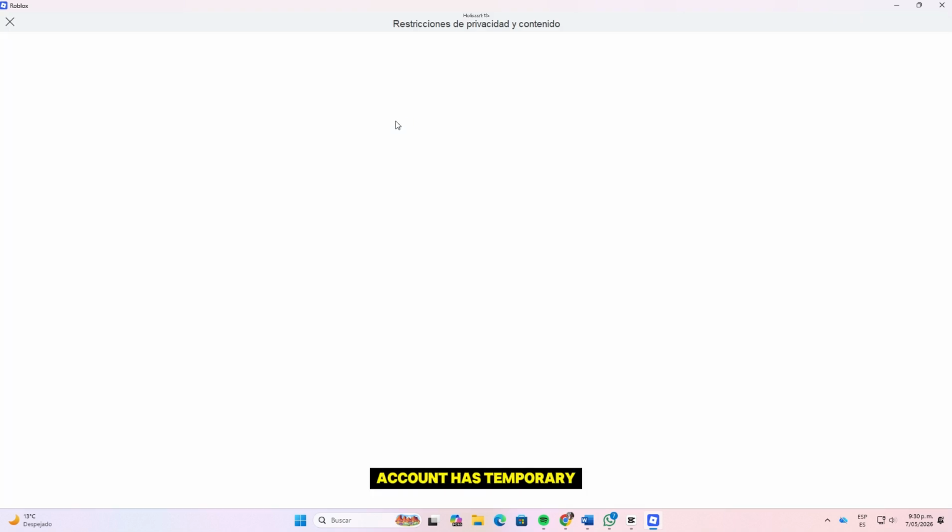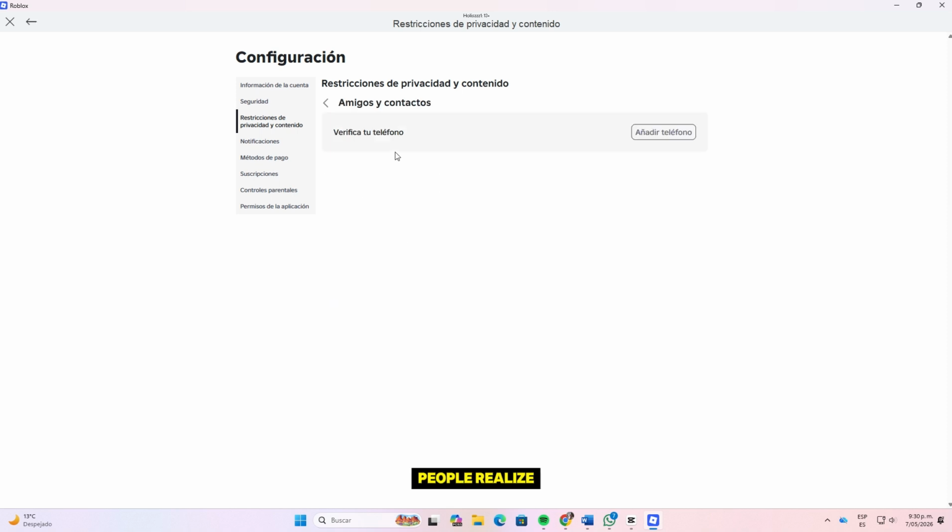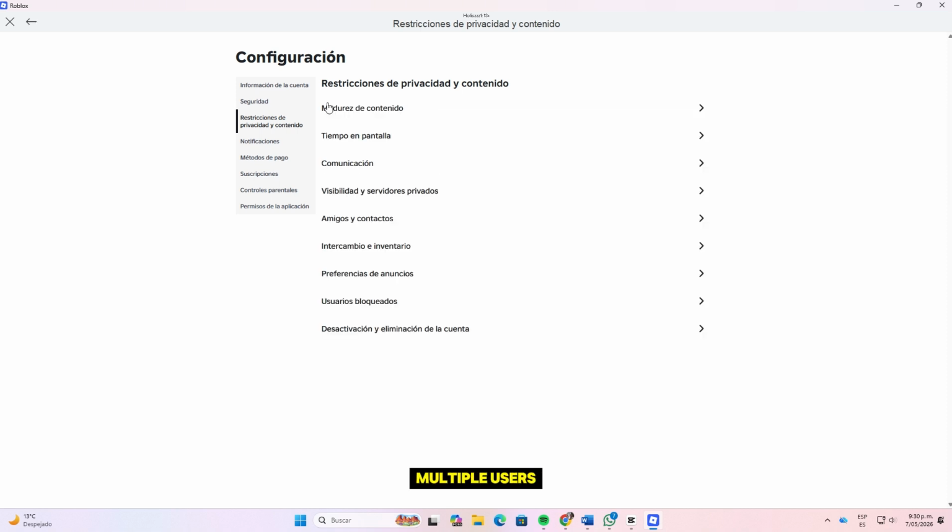Now here's another important thing to check. If your account has temporary restrictions, if you follow too many users too quickly, the platform may temporarily limit your actions to prevent spam behavior, and honestly, this happens more often than people realize. So if you've been rapidly following multiple users, stop for a while. Wait a few hours, then try again later. In many cases, the restriction disappears automatically.